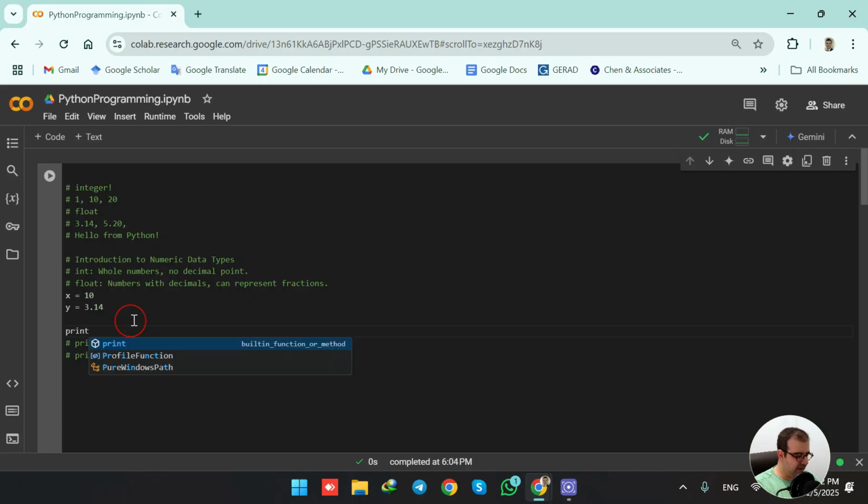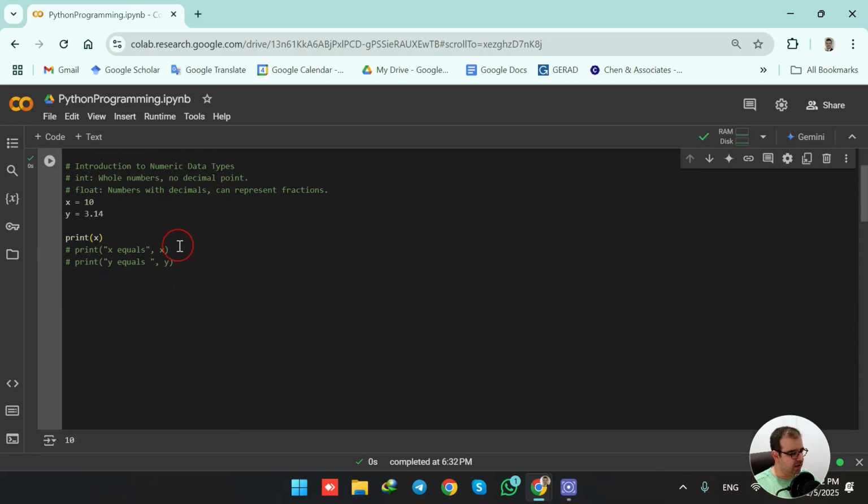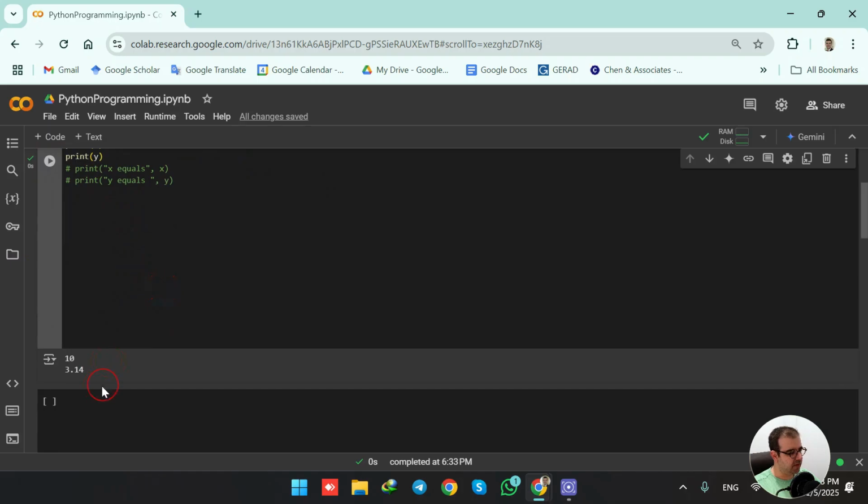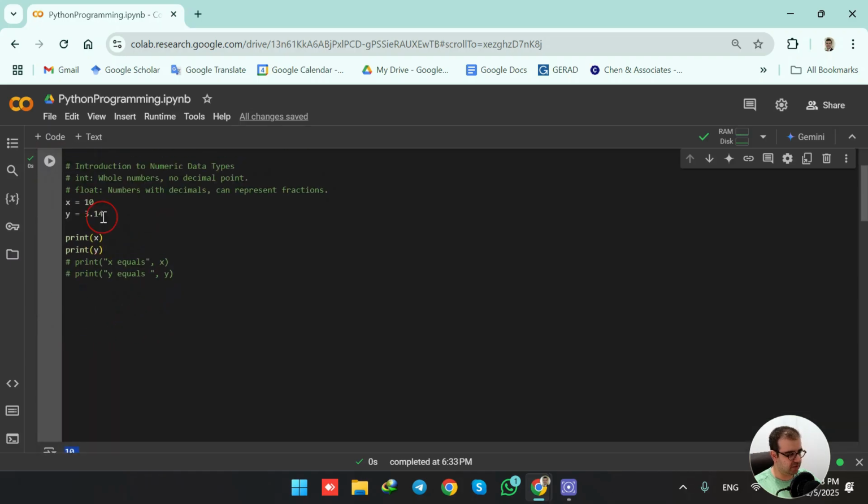So when I type down the print keyword and I type down the x, and when I compile, I see in the output that number 10 is being printed out. So basically, I'm telling the compiler to print the variable x value for me in the output, and it is showing me the variable value. And if I want to print y, I type down the keyword, and within parentheses, I'm typing down the name of the variable, and it is going to print that. So when I compile again, I see 10 and 3.14, which are the values for x and y respectively.